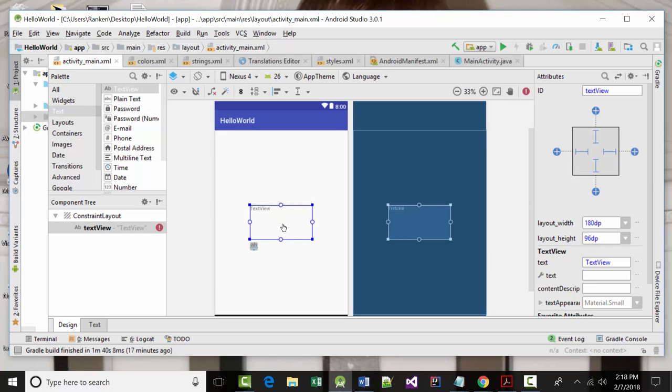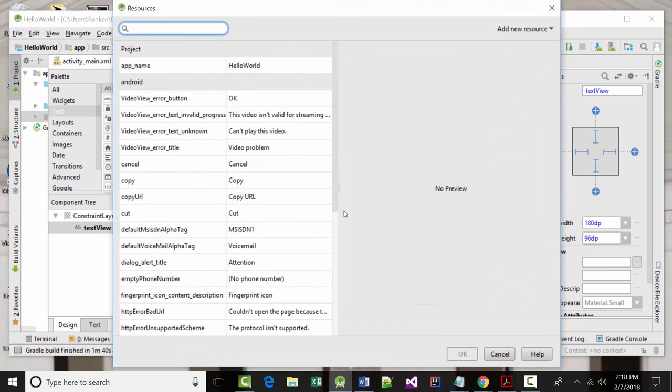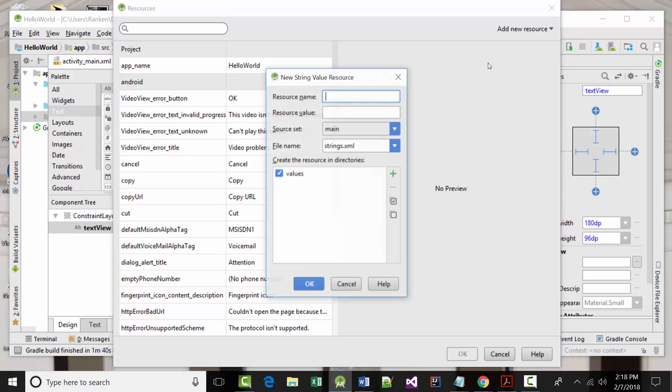So I've got text in there. It just says text view. Now just watch if you would. I'm going to literally remove that text in that text view and click this ellipsis that's right here. Then I'm going to go over here and choose add new resource, new string value.